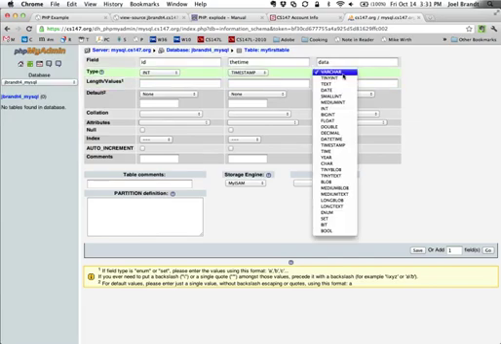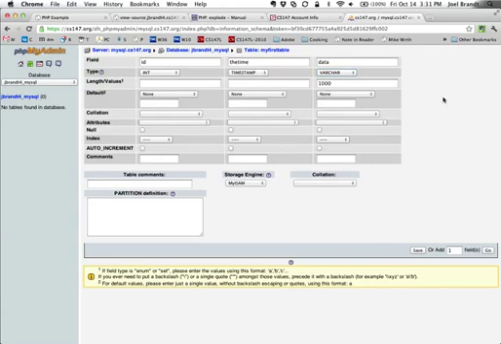So basically despite how long this list is, the only 4 types you'll ever use are varchar, int, one of these time things, and maybe text. And that's all you need to deal with. All right. Great.